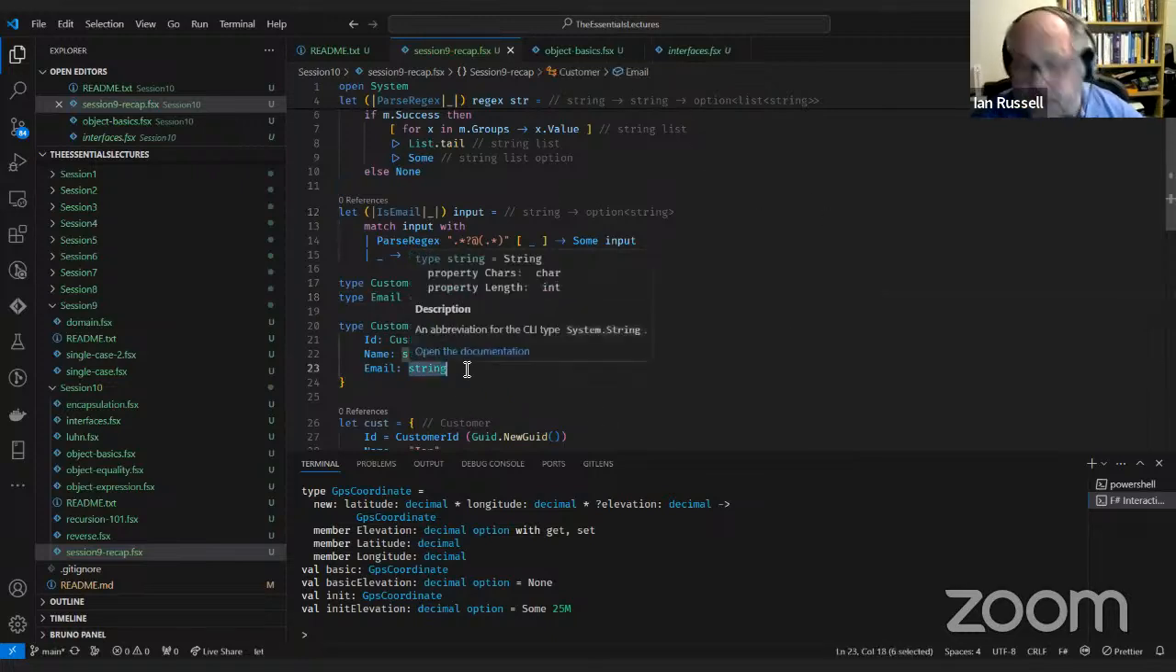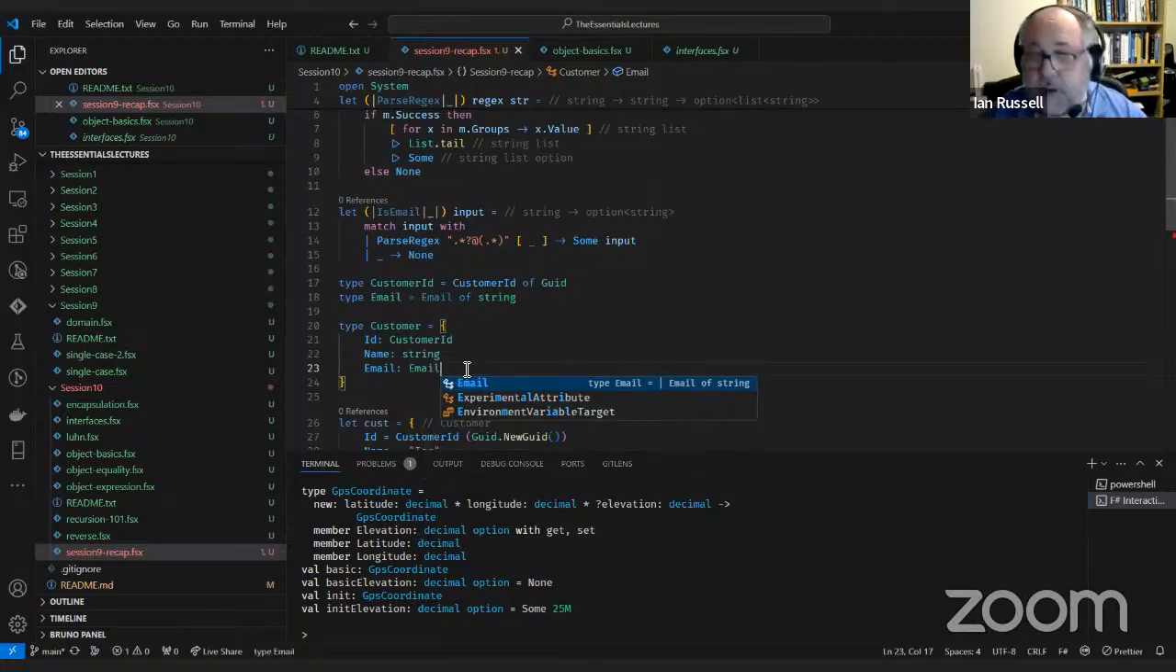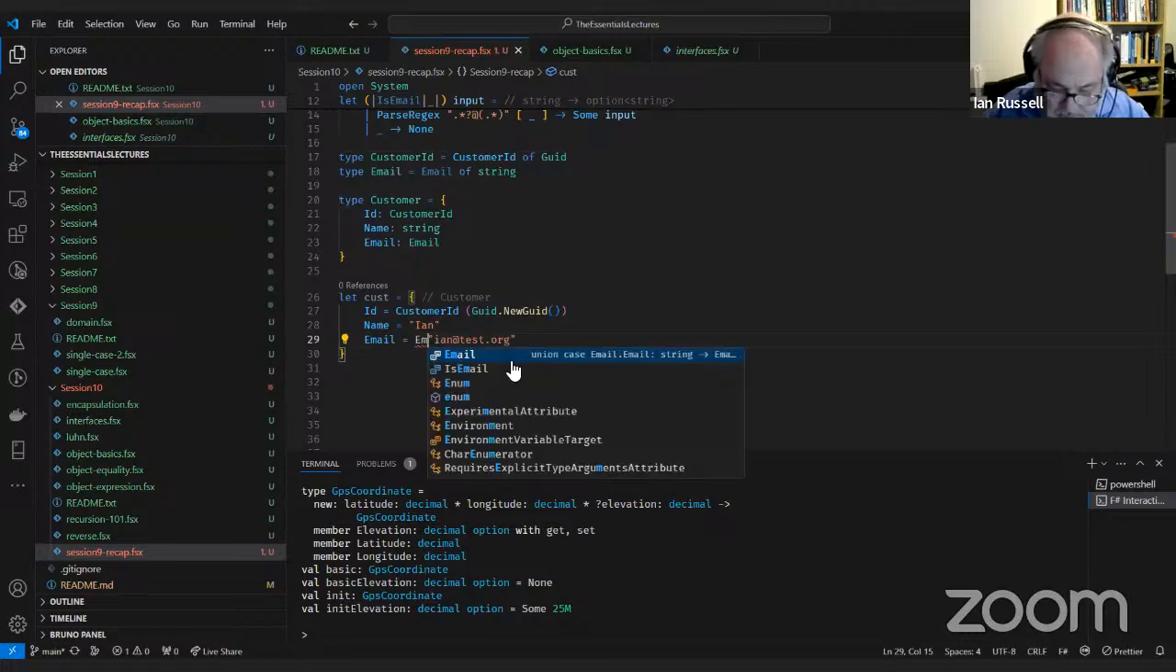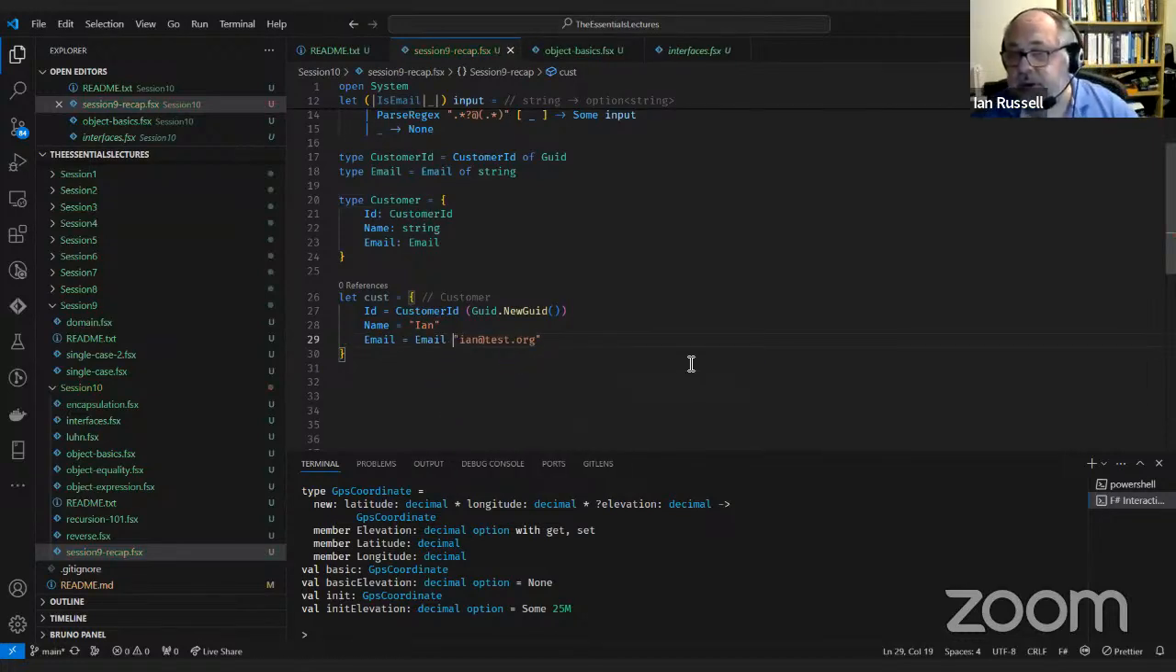String. I can change that to email, and then I need to use the case constructor again to set that. So we're back up and running again. But I talked about having some checks, some rules.